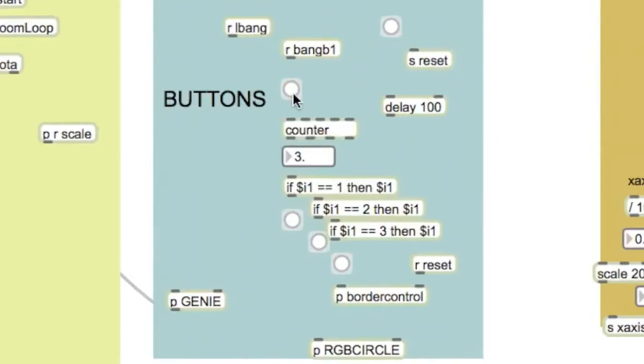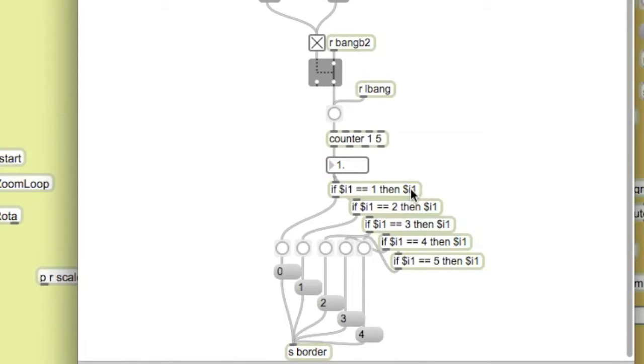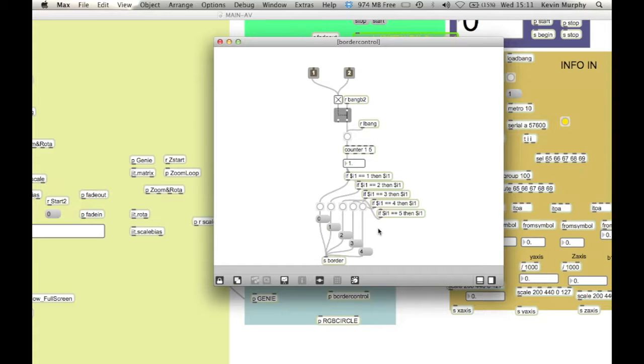Now we send the third bang in from our instrument. It now opens the third gate, which controls the border of our circle visual. This is an example of one-to-one mapping.